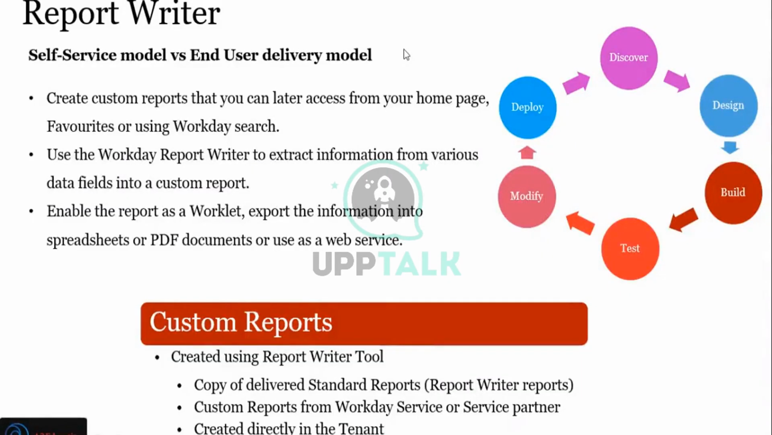Now, all Workday reporting is based on something called a self-service model. Some technologies have this concept wherein there is a central reporting team. Let's say I'm an HR administrator and I need access to some data. I'll send the request to the central reporting team. They'll run the report for me, extract the data, and then share it with me.